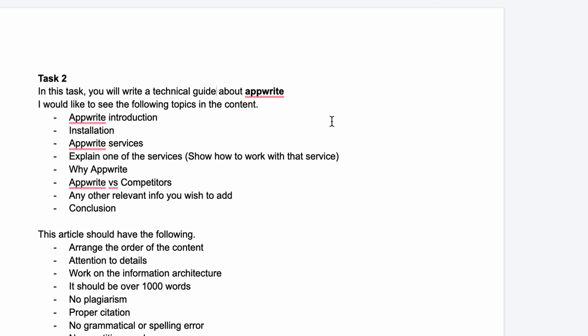Now, you also go in depth with one of the services, which, like I stated here, is to show how to work with that service. I'm not giving you a particular service to pick. You choose the one you think you're okay with, then you make sure you go in depth in a way that helps a total beginner.